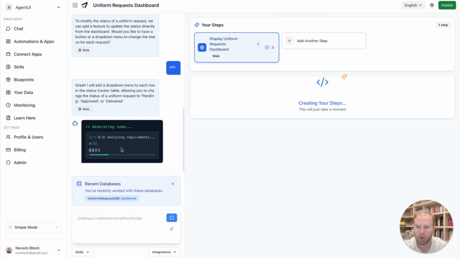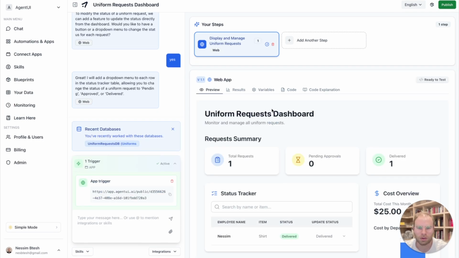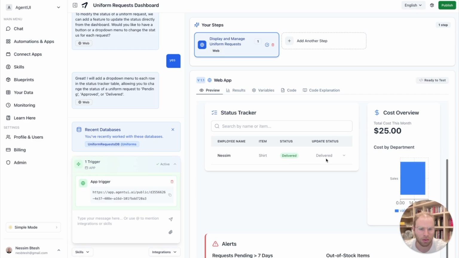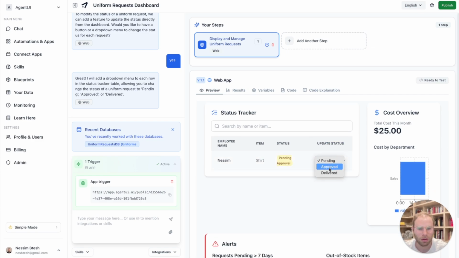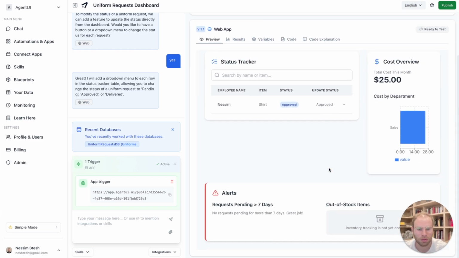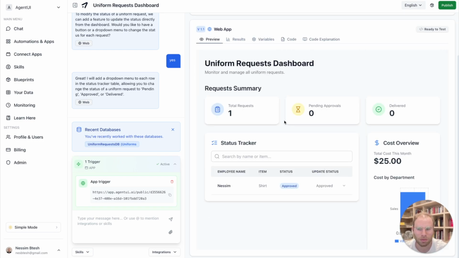Okay, so we're gonna wait for it. It's now finishing generating the code. Once it's done, we'll get back to you. Okay, so we see here that now we can modify the status. I'm just gonna modify it for testing purposes. Pending, approved. And yeah, that's that.